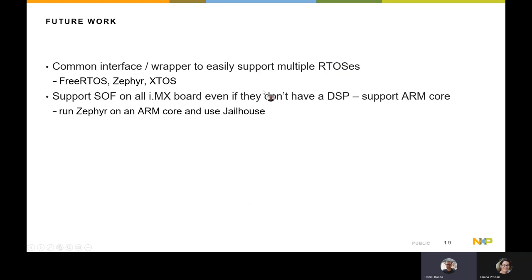Other things that we want to do is to allow vendors or customers to integrate their own real-time operating system. So for this, the main idea would be to create some common interface or wrappers that are OS generic, and each type of real-time OS can implement them so that we can run SOF with that specific OS. We are now targeting FreeRTOS and of course Zephyr.